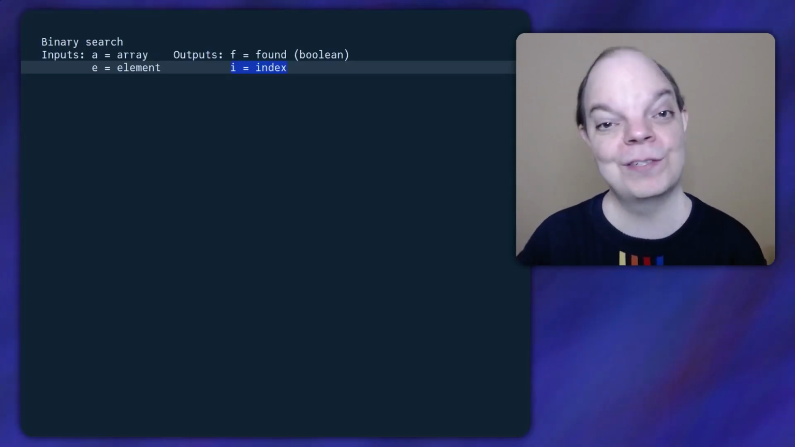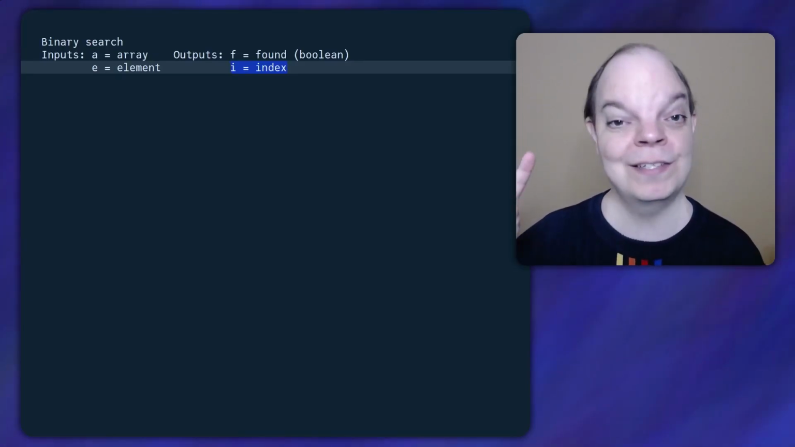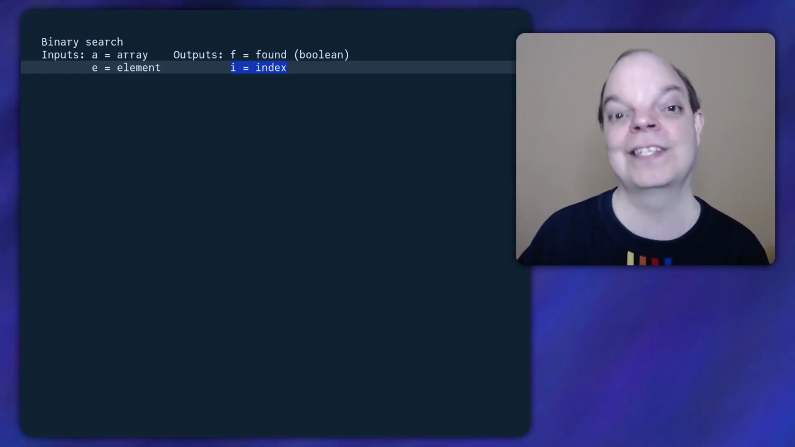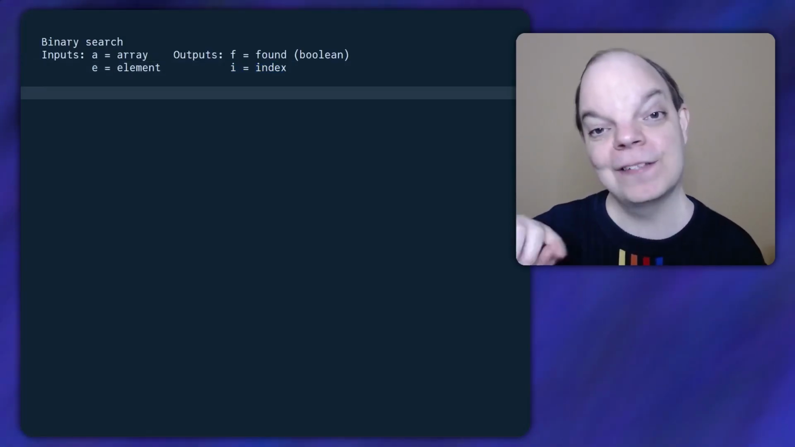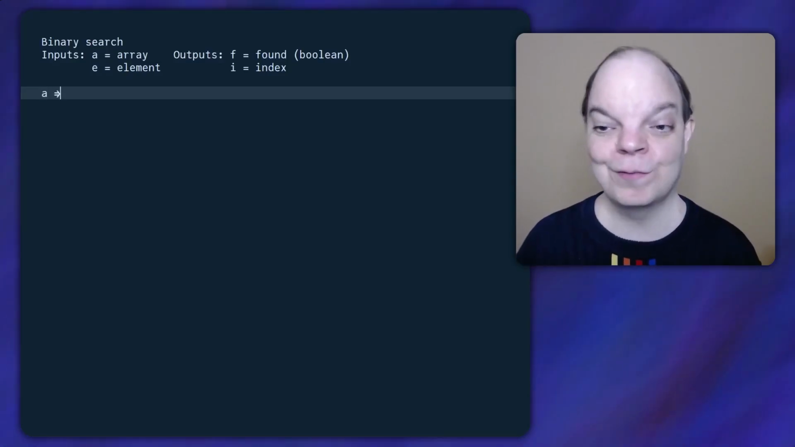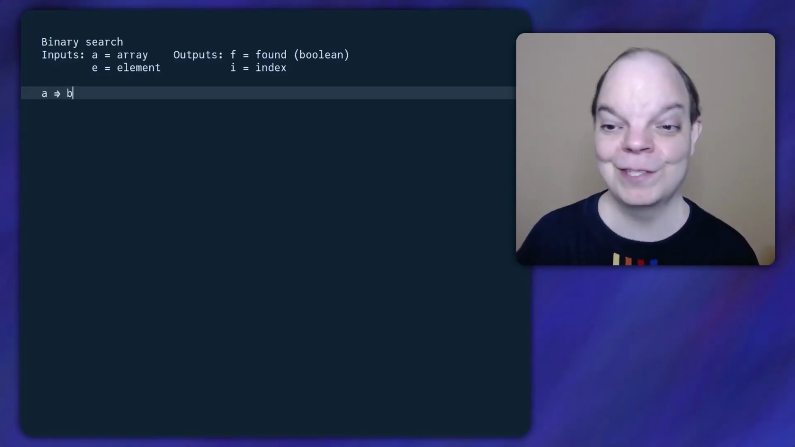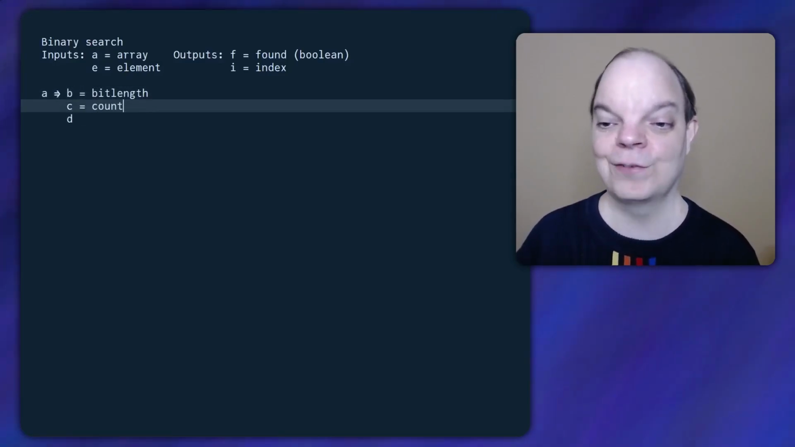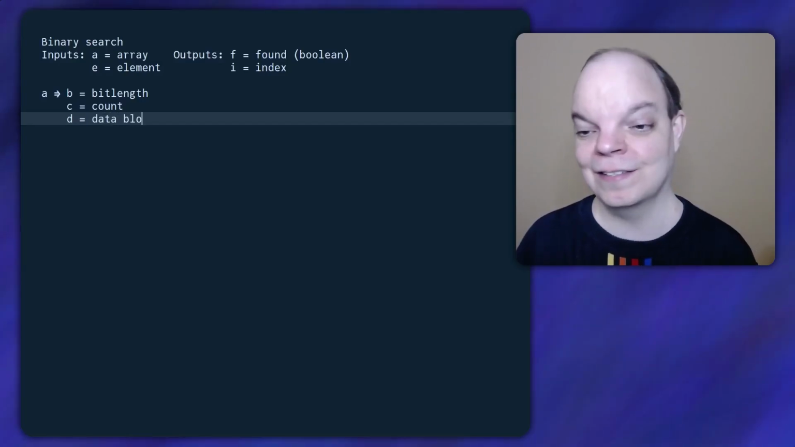So we can return the correct index where the element should be inserted, if we should want to insert it and keep the array sorted. Okay, now let's think about what values we need to deal with. We will need to convert that array into the three values, B, C, and D, where B is the bit length, C is the count of elements in the array, and D is the data block.